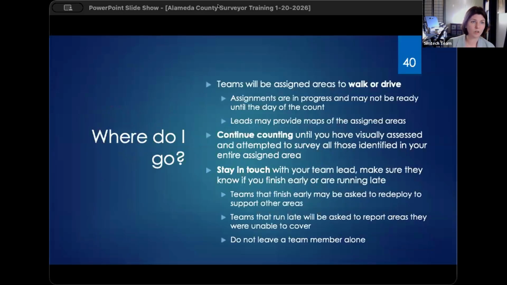Again, your team will have either a walking route or a driving route. You need to continue doing the count until you have visually assessed and attempted to survey everyone in your assigned area. And keep in touch with the team lead or your jurisdictional lead from the deployment center so that they know if you are either finishing early or running late. If you finish early, you might be asked to redeploy, right? So we might have some special need for additional volunteers to go someplace else. If you're willing to do that, that will probably be very helpful, and we would like to know about it.